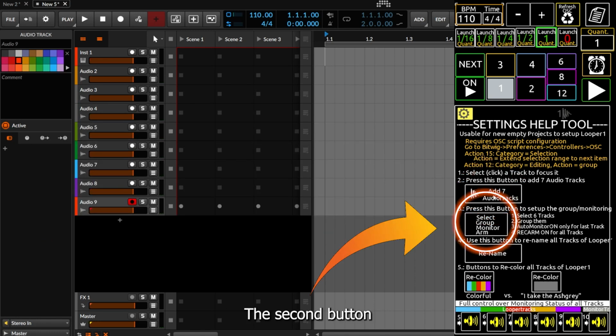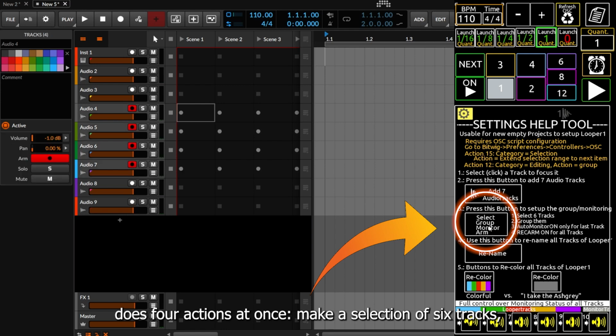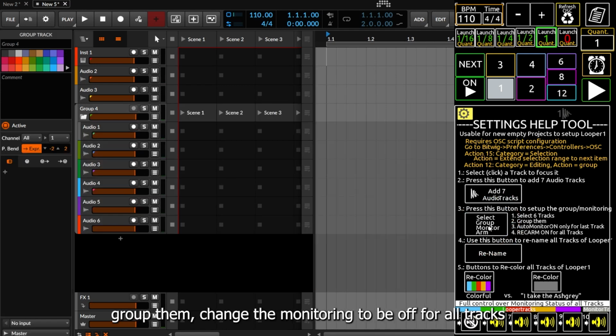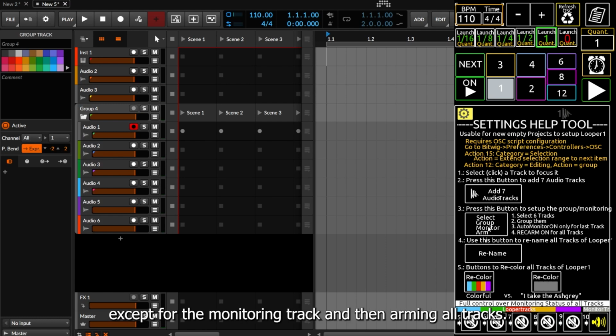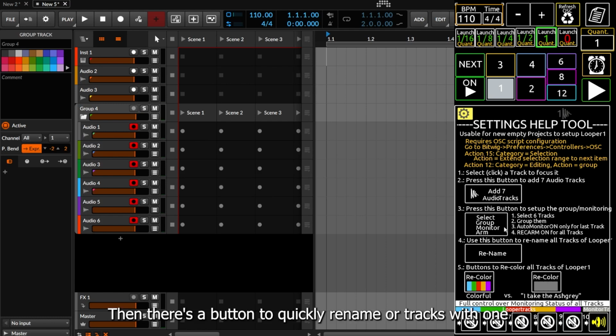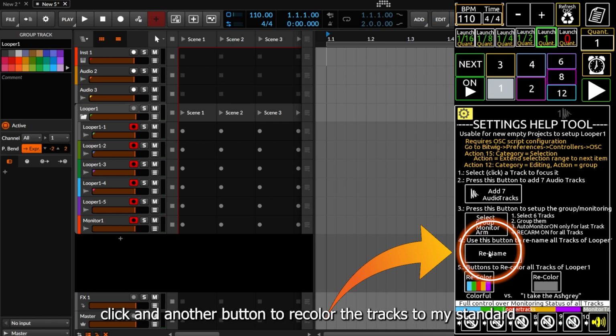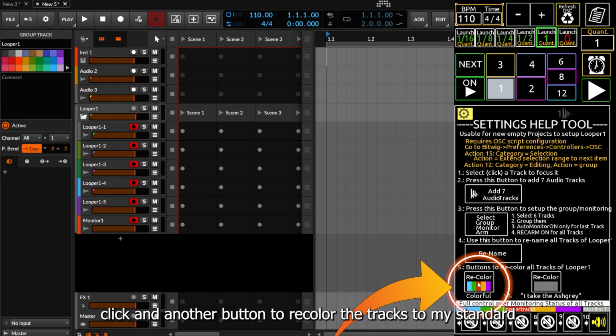The second button does 4 actions at once. Make a selection of 6 tracks, group them, change the monitoring to be off for all tracks except for the monitoring track, and then arming all tracks. Then there's a button to quickly rename all tracks with one click, and another button to recolor the tracks to my standard colors.